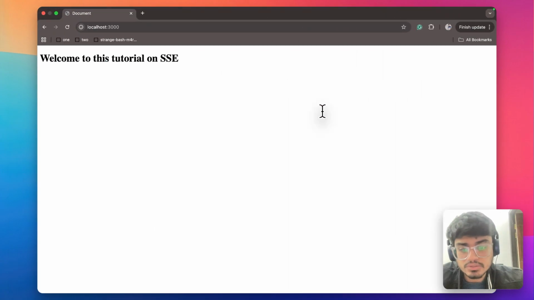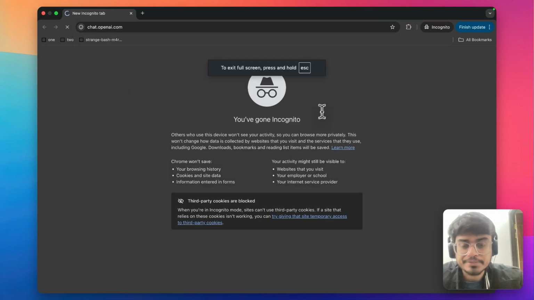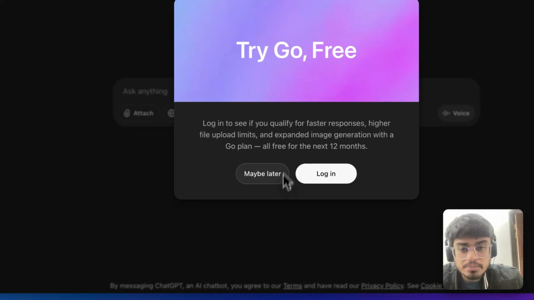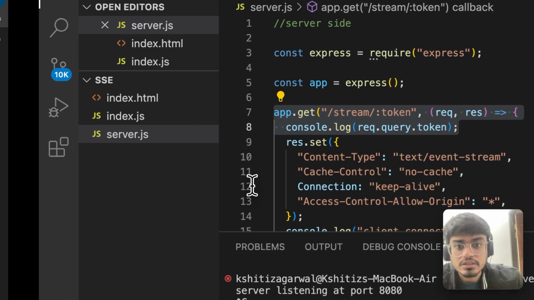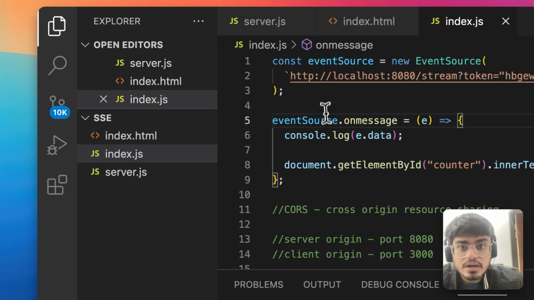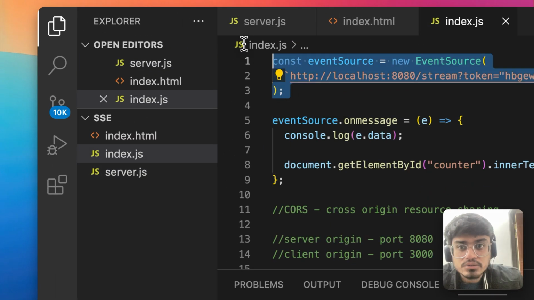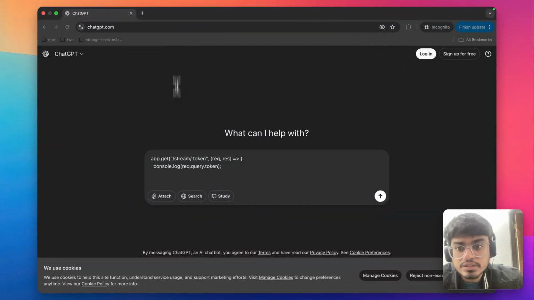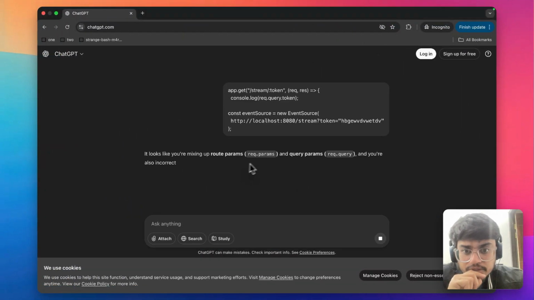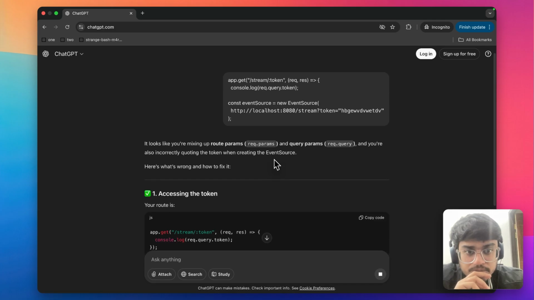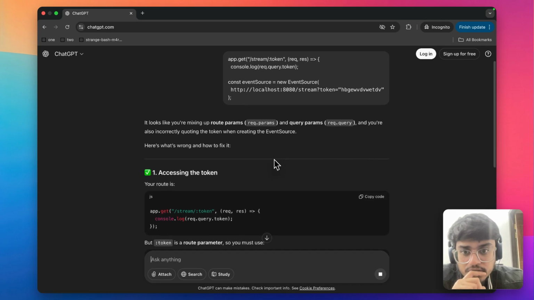Okay, so let's open ChatGPT and check. It's a good way to debug your code. Basically, you can take help of ChatGPT. There's nothing wrong in that. And here I'm trying to use this. So let's see, might be a small mistake. It looks like mixing up route.params, request.params, and request.query.